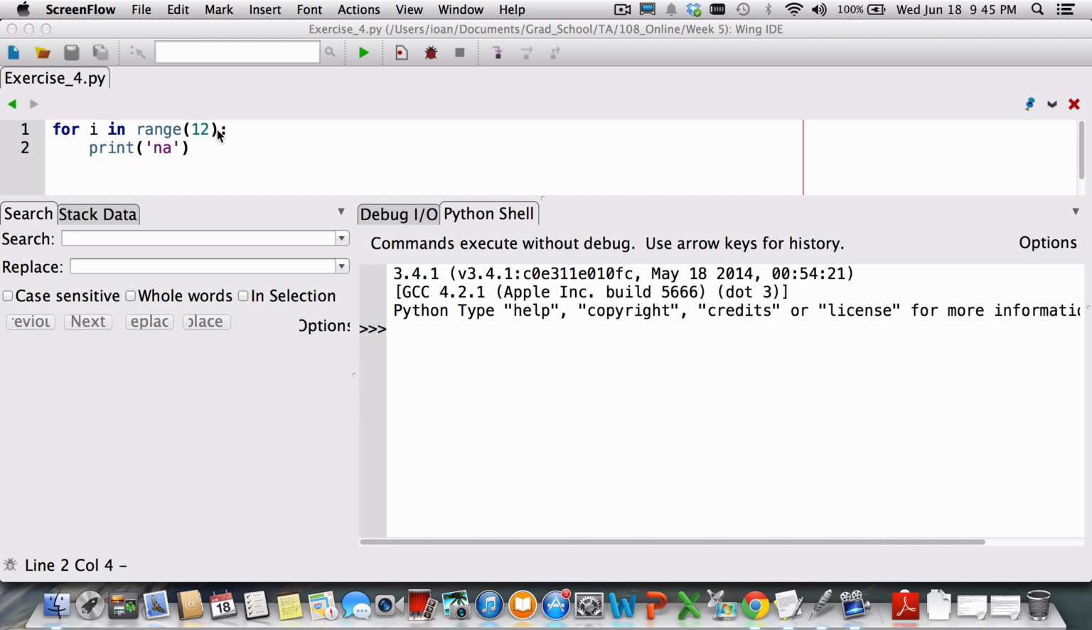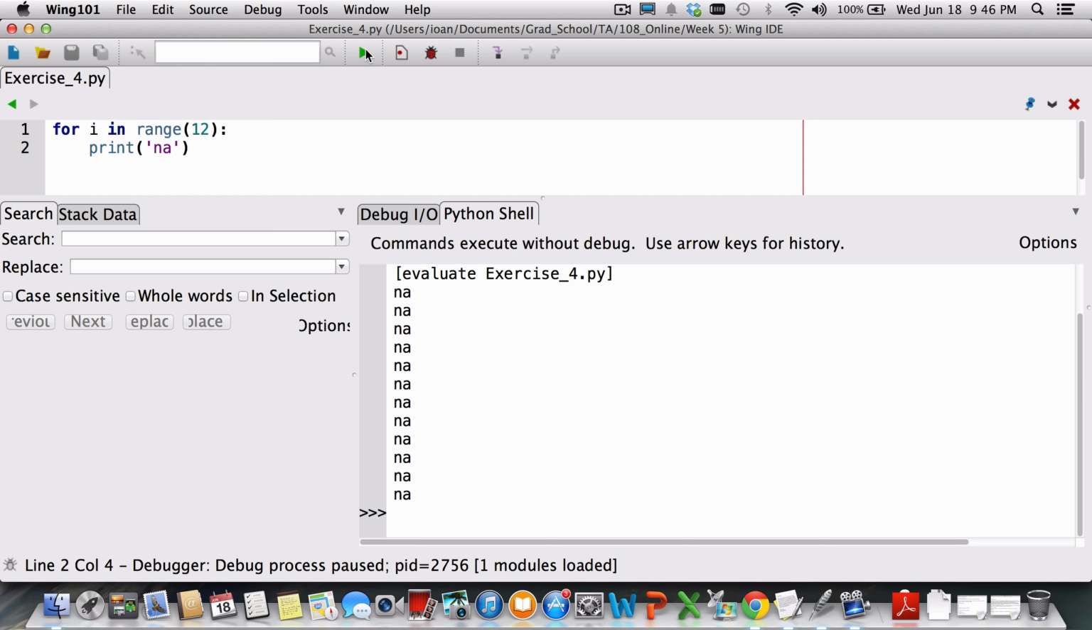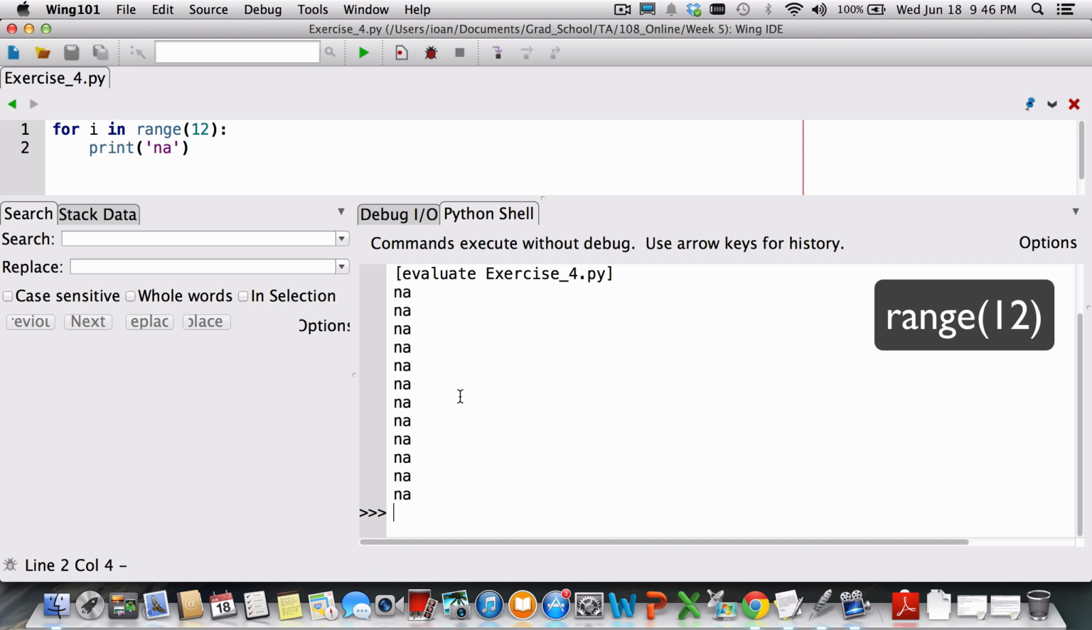For i in range(12), print NA. You run the code, and if we count 1, 2, 3, 4, 5, 6, 7, 8, 9, 10, 11, 12, we see that we have 12 prints of NA on the screen. The range function creates a range object containing 12 consecutive values starting at 0 that the variable i will iterate over. To make it easier to see this, let's go ahead and comment out the print NA and print what the value of i is during each iteration of the loop.